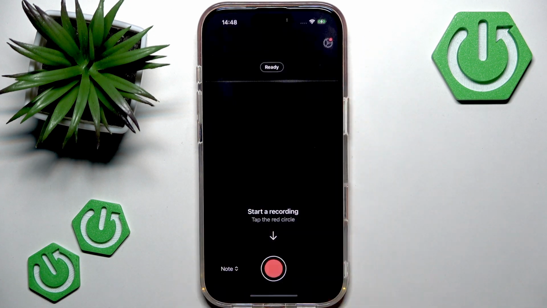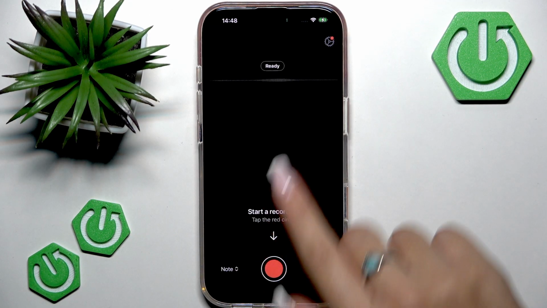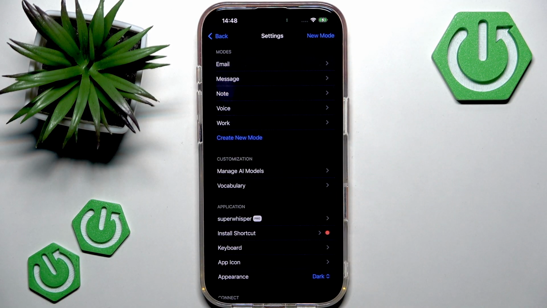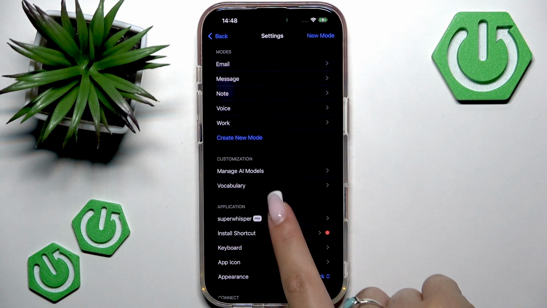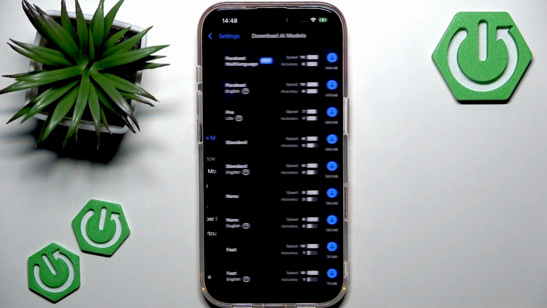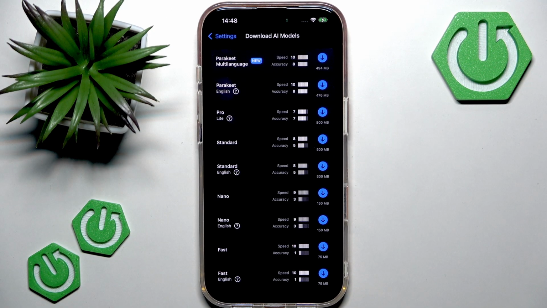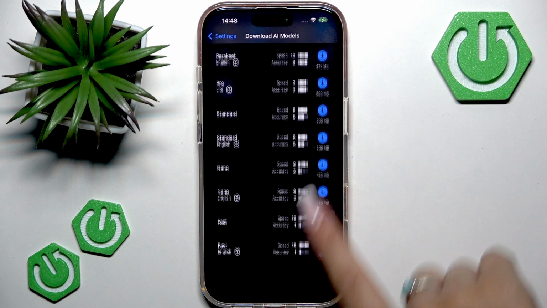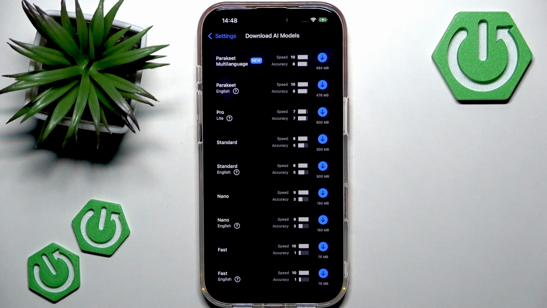So open the Superwhisper application on your phone, tap your profile picture in the top left, and go to the Manage AI Models option under the Customization section. Here you can see all of the AI models that are available.